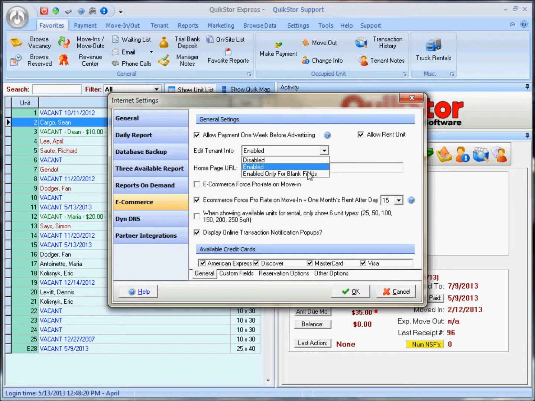The third option is enabled only for blank fields. This means if the tenant's email address field, for example, is not filled in, they can add that information, but they can't change any information like their address for which the field has already been populated.